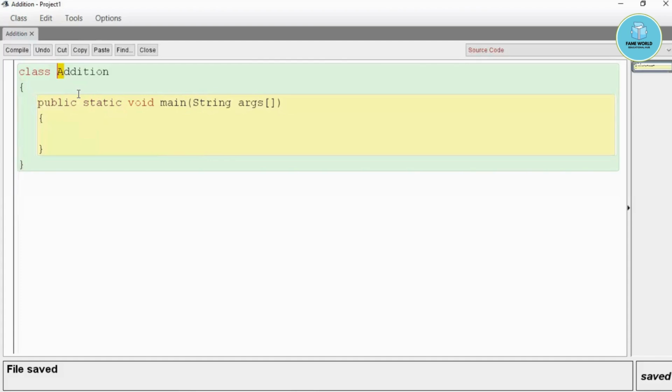After that, this args. But String is a predefined class, so it is necessary to write S capital in the case of predefined classes. So args is the array. Basically, we are taking an array. You can see this square bracket, this denotes the array, and this args is the name of the array that we have taken for arguments.